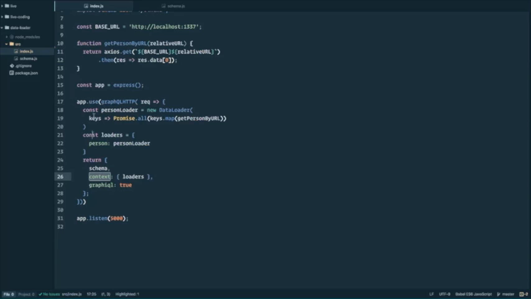So I create a loader, and a loader is going to be a person, which is subtype person loader, which I'm creating right above it. And this DataLoader takes an array of keys, and is basically going to efficiently return the promise of mapping all of them by URL. It's a little weird, and if you're interested, I'd recommend looking at the DataLoader API itself. But essentially, I pass it into the context loaders.